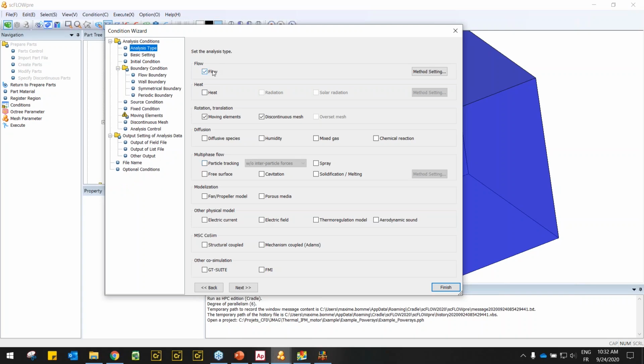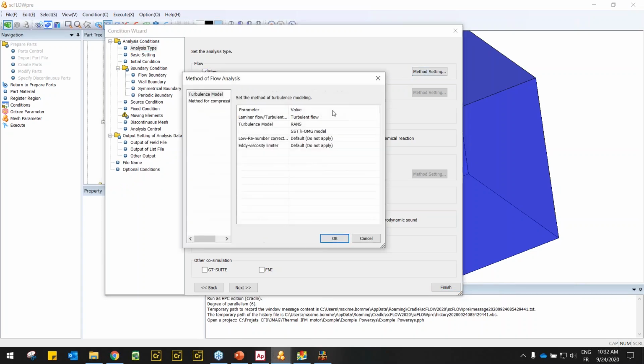So here we are dealing with a flow calculation. Of course, you can also go in depth about the way you will solve the flow. For example, if you are using RANS, if you are using LES, if you are using a density-based solver or a pressure-based solver.